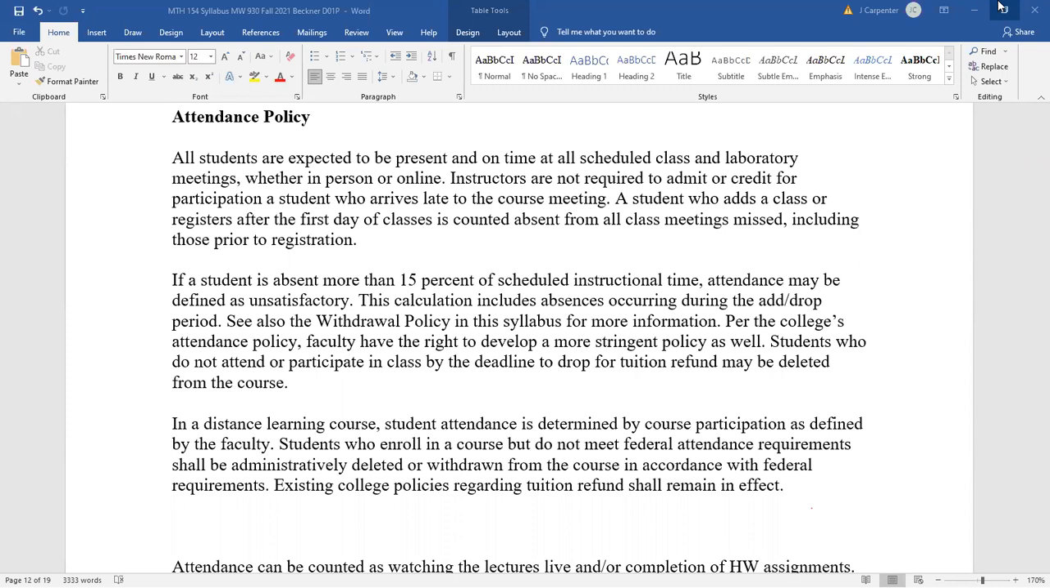So 15% means more than 4 days. Again, let me know why you're not turning assignments in, and then I don't just automatically withdraw you, but lack of communication, lack of completing assignments, that's when I start withdrawing students. And then you do have that withdrawal date, which is October something. We'll see the date soon enough.